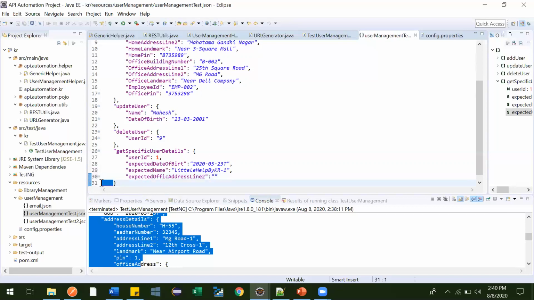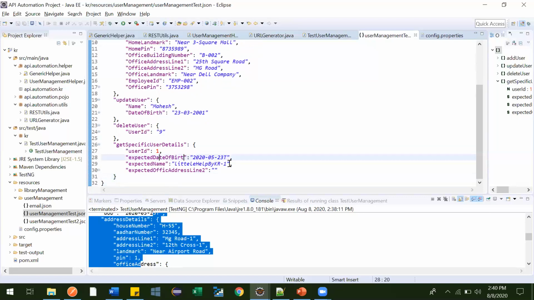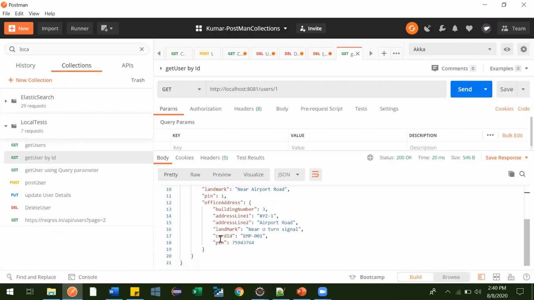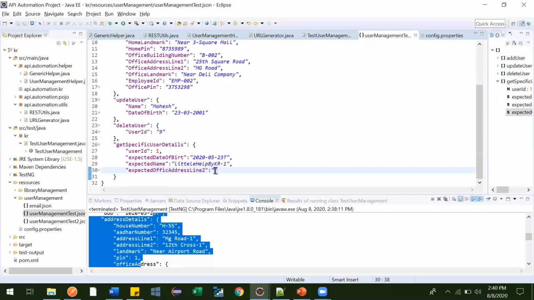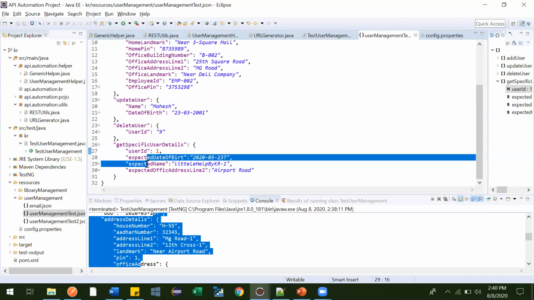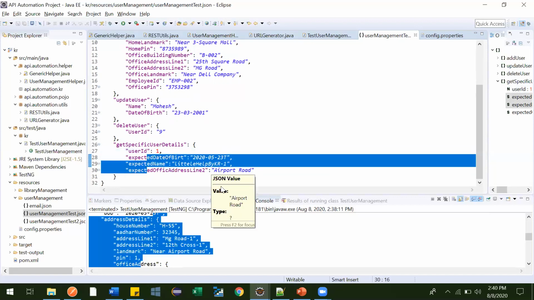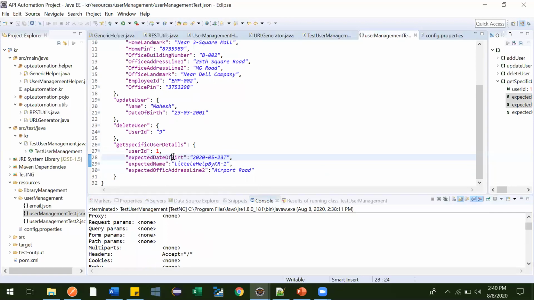Let me just tab it. Perfectly fine. So the date of birth is this one, name is this one, and expected office address line. So in office address line should be address 2, right? Address line 2 should be airport. So this is our expectation. Whenever anyone tries to fetch the data of the user with ID 1, these details should be available to them. Whatever response comes, these details should be there. This is what our test case is talking about, right?